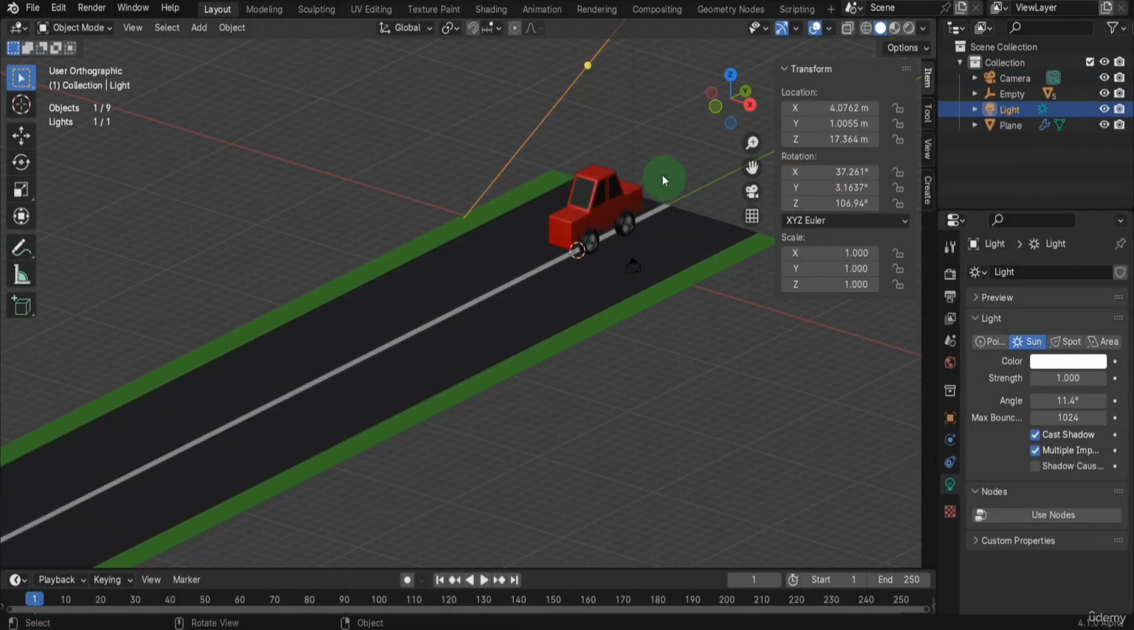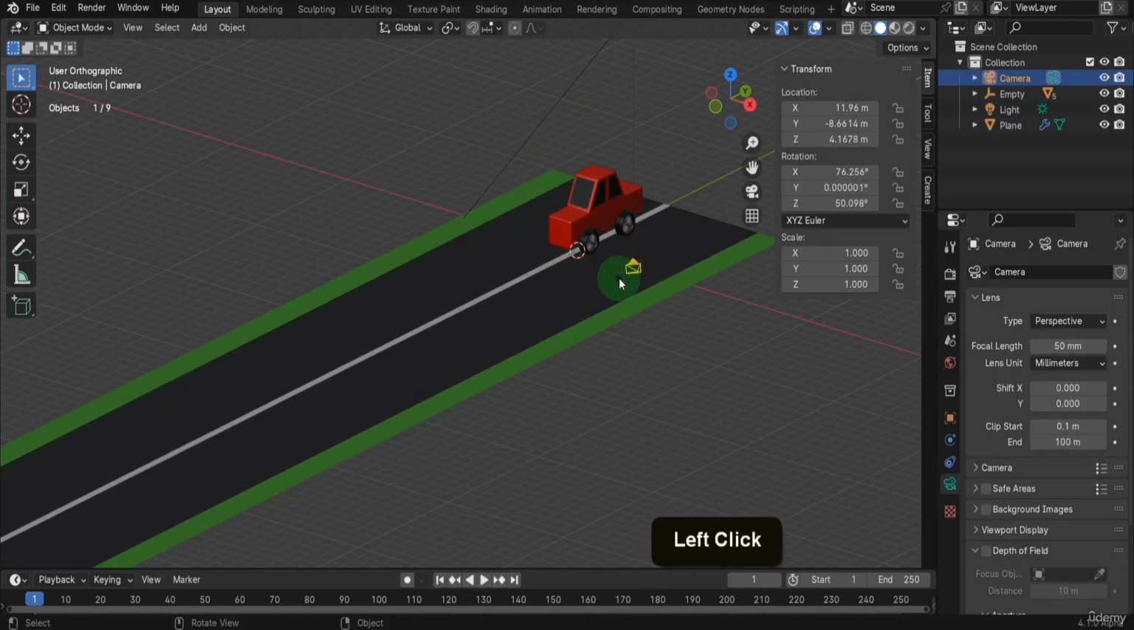Our next task is to animate the car moving along the road, which will be captured by the scene camera, as well as an additional camera that we'll set up shortly. Let's commence by adjusting our first camera to capture the car as it starts to move. For this, we'll have the camera rotate around, keeping the car in frame.